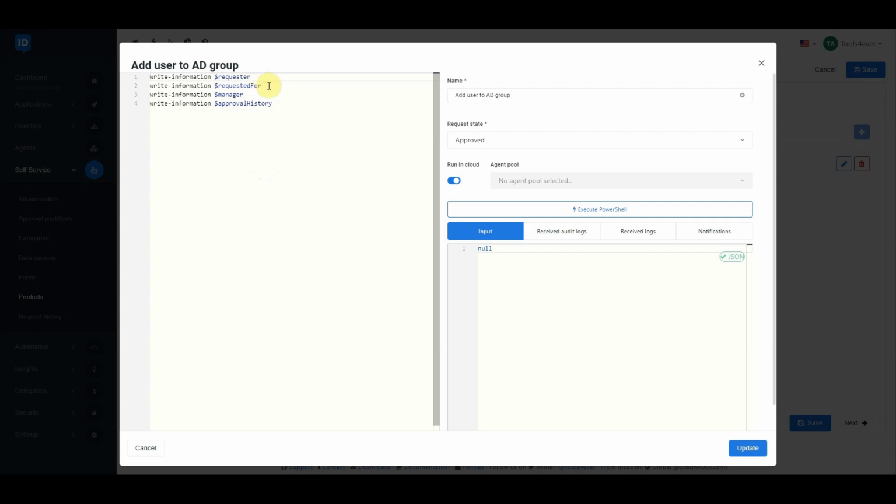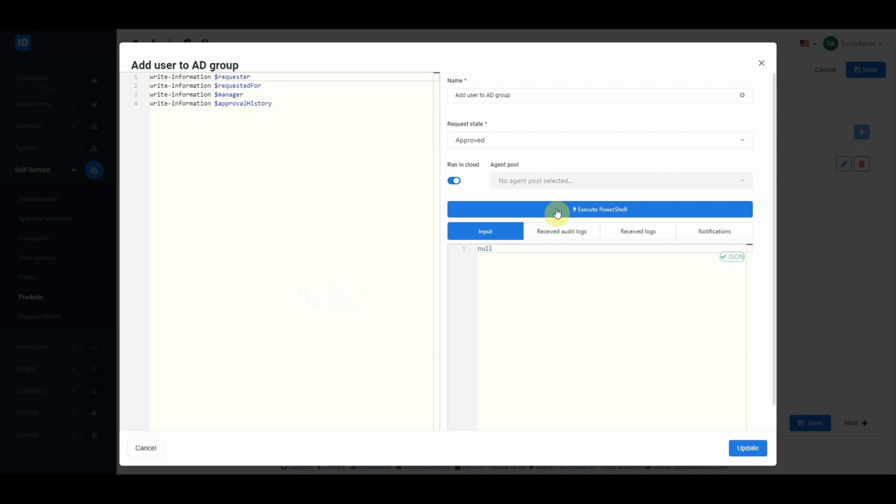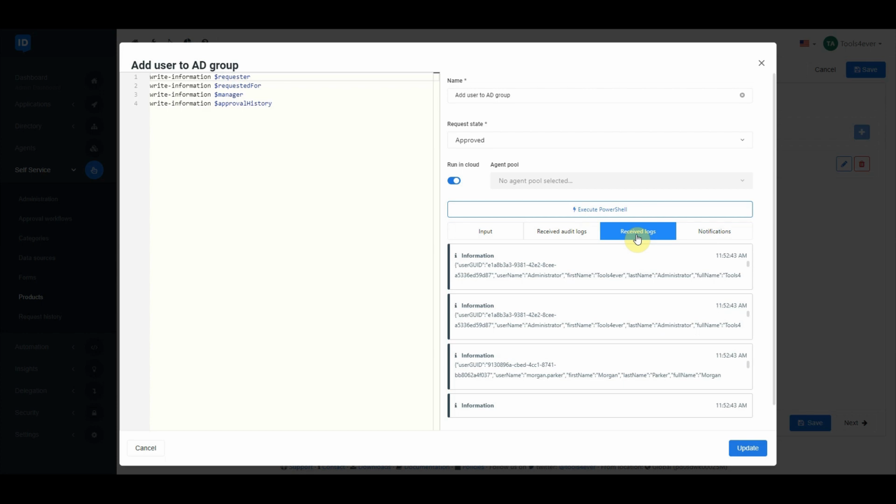You can also test these variables in the configuration screen by pressing the Execute PowerShell button, and the requester will be filled in for the logged in user, as well as the requested for action. In our case, this is the administrator of HelloID. The manager information will be filled with the manager information of the current logged-in user. In our case, Morgan Parker is our manager. The approval history is empty because we do not have any actual product request or any approval information while configuring this script, so that information is not available while configuring, but it is available at the approval state action.